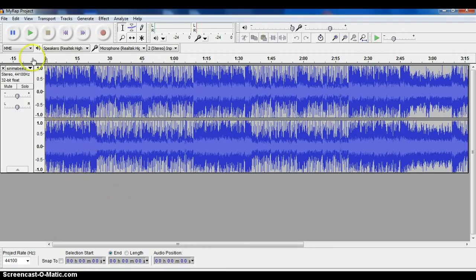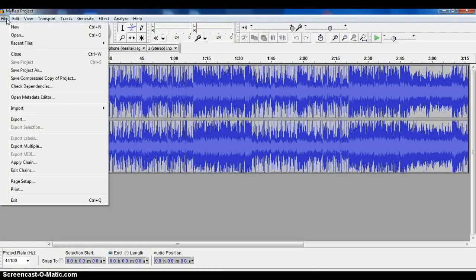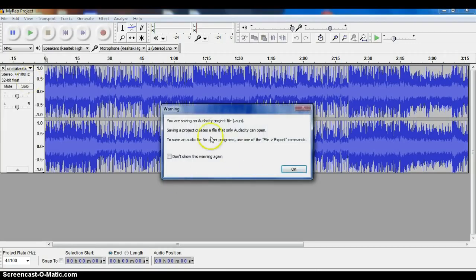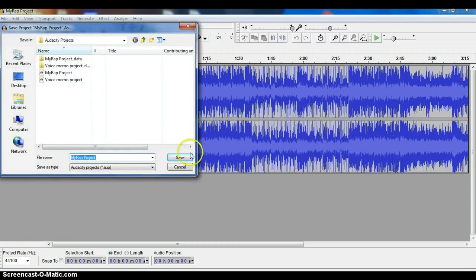So the first step is saving your project. I've got a track laid down here and I want to come back to it later, so I need to save it before I leave. I'm going to go to File, Save Project As. It's going to pop up a warning that says that this is just a project file and you won't be able to play it, that you do need to export it at the end when you're all done, which we'll do later. So just say OK there.